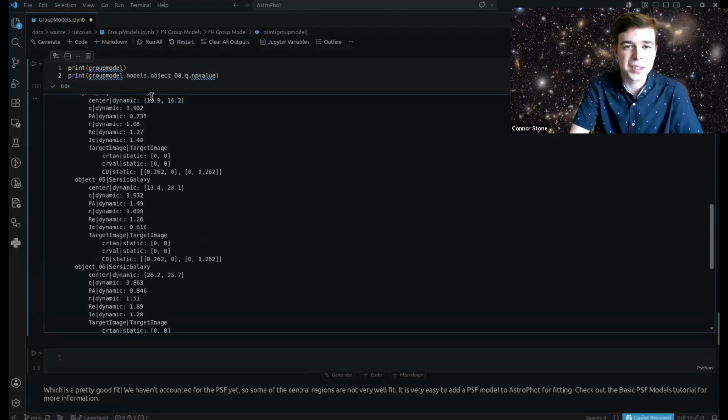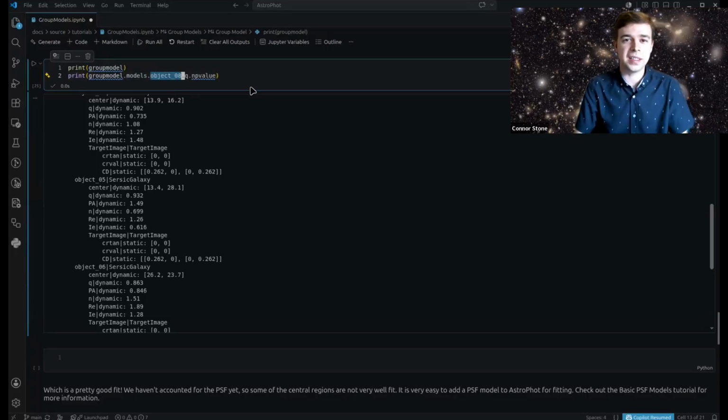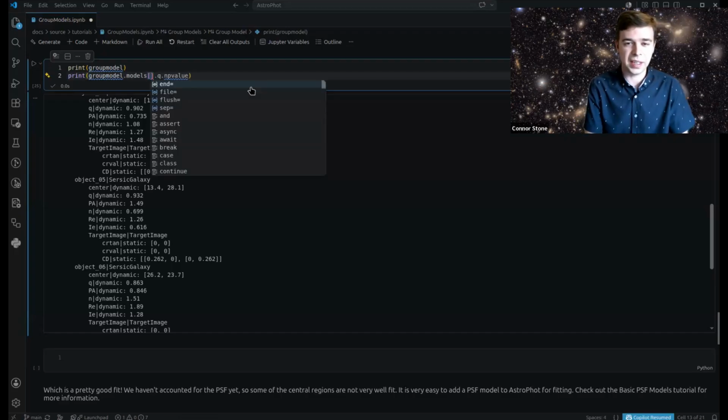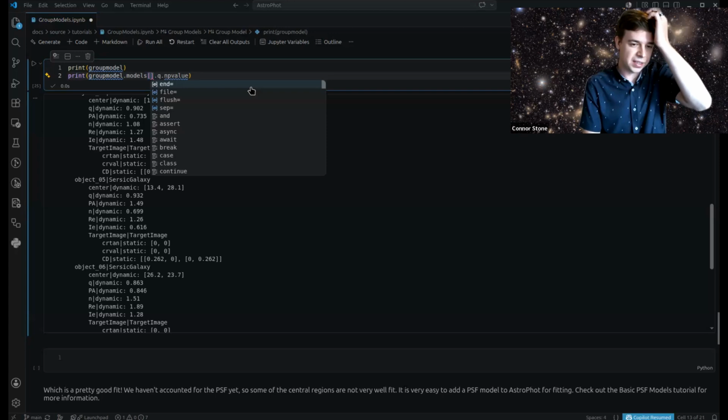Okay. So there you go. In a group model, you can inspect the models, and that's just all of the models in there. As well as being able to address the objects by name, you can address it as a list as well. So you could do objects, let's see if that's numbered.